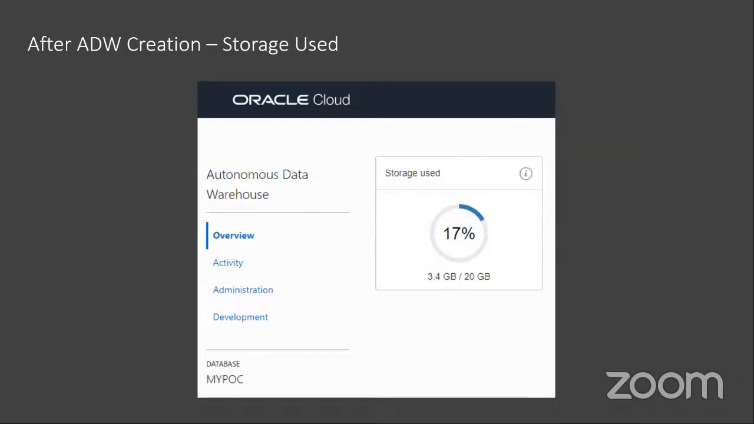And after it's been created, I need to show this screenshot because it says 20 gigabytes, but as soon as you get your blank database, it's already consumed 3.4. So I wanted to make sure that folks are aware that you're not getting the full 20 gig, but again, you're getting what you paid for, which is nothing.